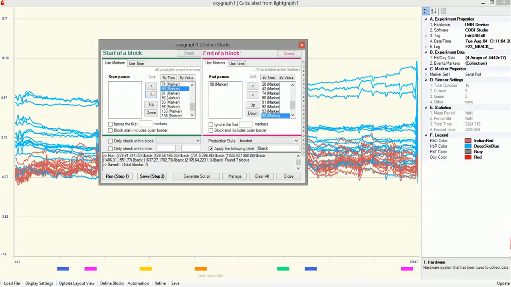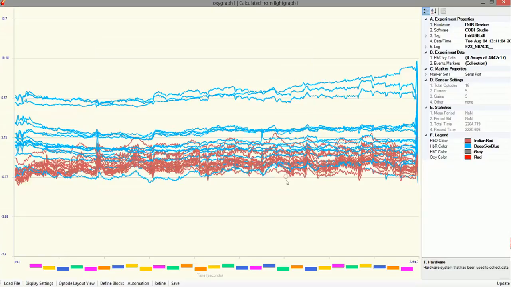And now I will just repeat this for the 1-back, the 2-back and the 3-back, using marker 92 and so on. So now I have all the blocks.